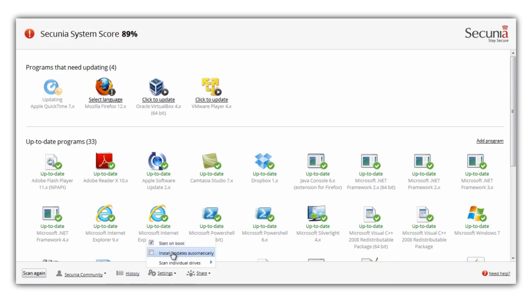If you activated the setting Install Updates Automatically, the product will automatically install programs that are found to be out of date. If you prefer, you can install updates manually by deactivating this option. Scan individual drives allows you to choose exactly the hard drives you wish to check for outdated programs.